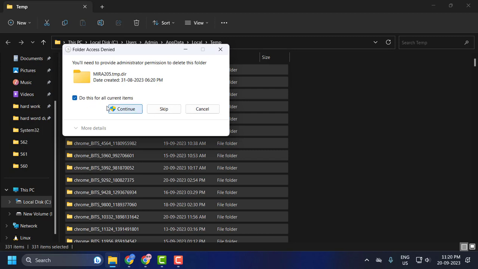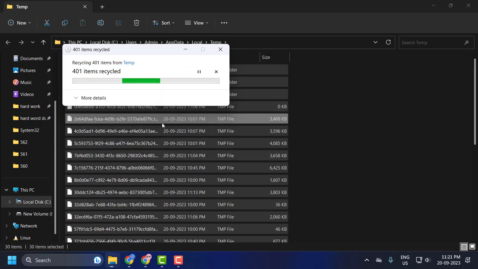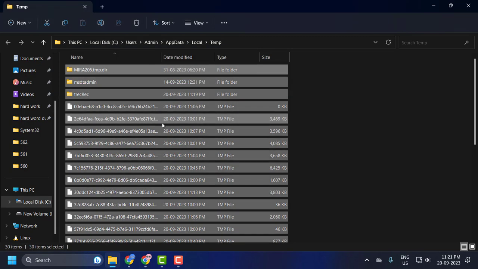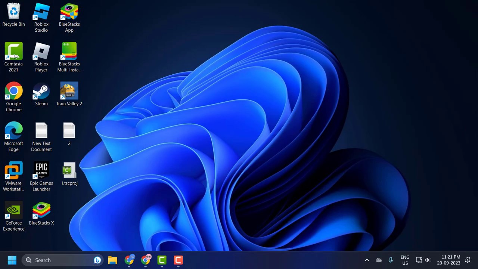Do this for all current items. Select this check mark and select skip. This can help you clear a lot of unwanted files. Don't forget to clear up your recycle bin as well. After finishing this, right click on the recycle bin and select empty recycle bin.